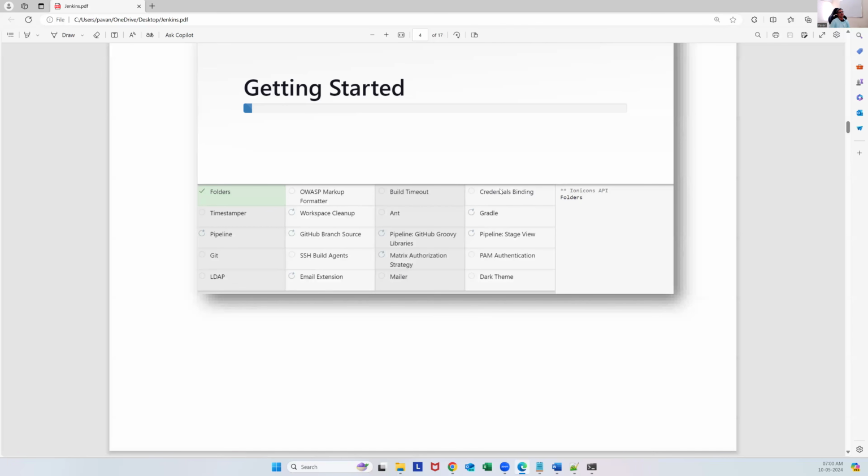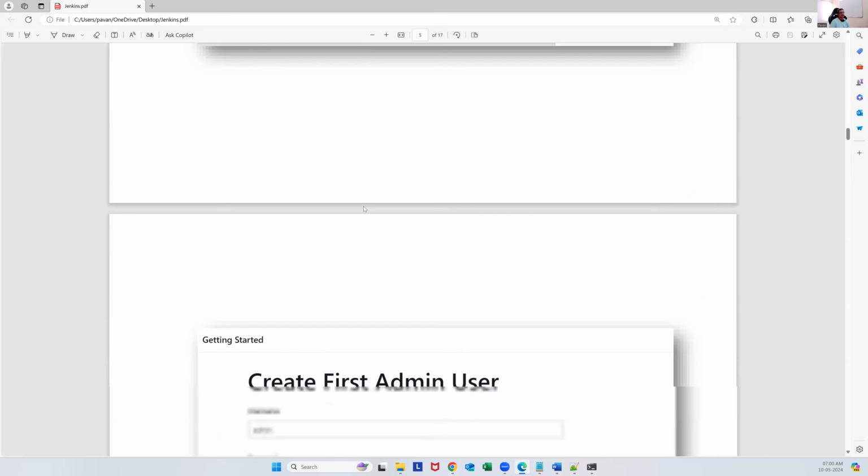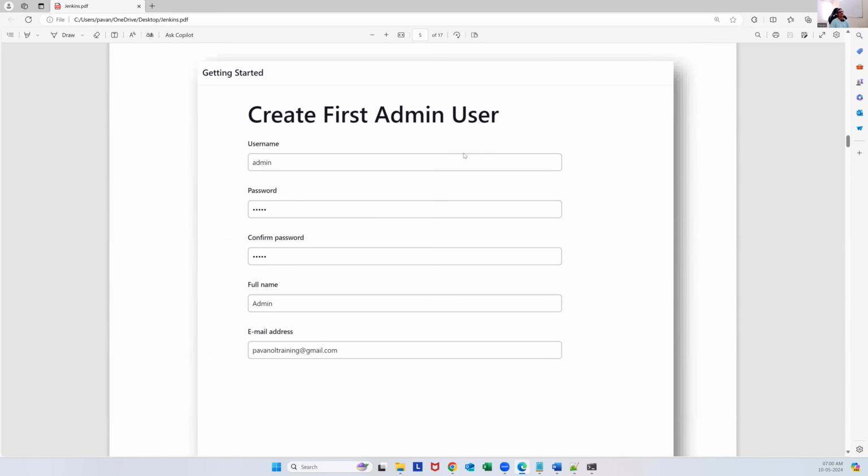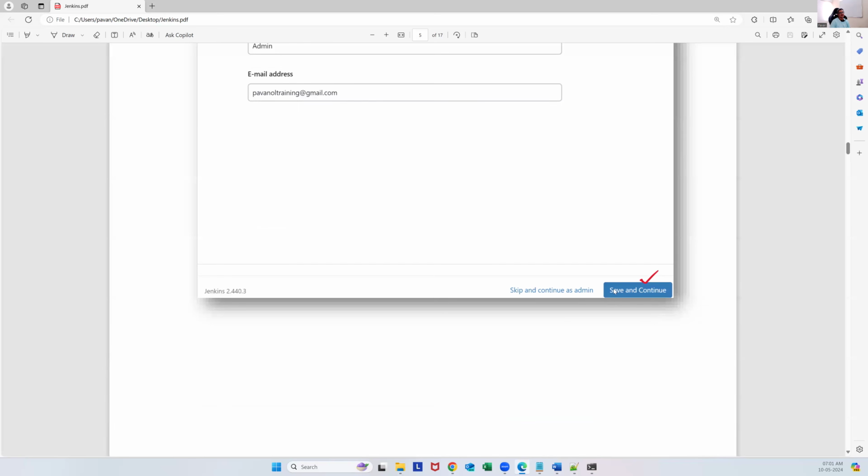Once all the boxes turn green, it will automatically move to the next screen. Here it will ask you to create an administrator user. And here provide everything as admin. I provided everything as admin, password is admin, confirm password admin. And you can provide some dummy email ID also. It's not a big thing. You need to remember this because this is the main user for Jenkins, and he is able to create other users or other accounts in Jenkins in future. So he's an admin account. Then click on Save and Continue.